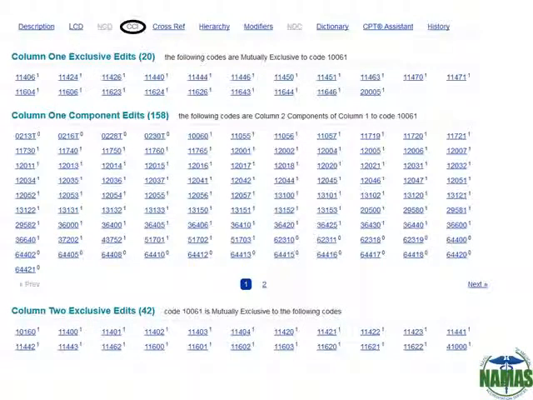The CCI Edit tab gives you all of the Column 1 and Column 2 edits for a given CPT code. You'll notice the small 1 or 0 in the upper right-hand corner of each code. This is the indicator to let you know whether or not a modifier is allowed when billing these two codes together. A 0 means that no modifier is allowed, while a 1 means a modifier may be allowed if your documentation supports it. Each one of these codes is a link, so you can hover over the code for a code description or click on it to be brought to that CPT code's main page.